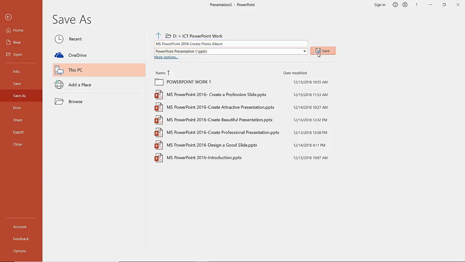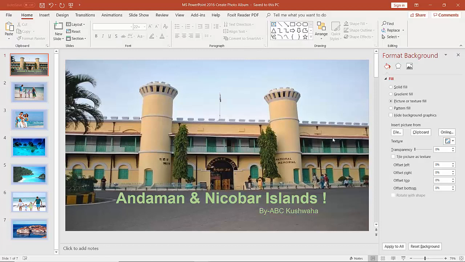So just click on Save, and now this PowerPoint presentation is saved, and the name of this presentation or album is Microsoft PowerPoint 2016 Create Photo Album. Now the next thing that we can do to our photo album is add audio and video. And to add audio or video, we just need to go to our Insert tab.